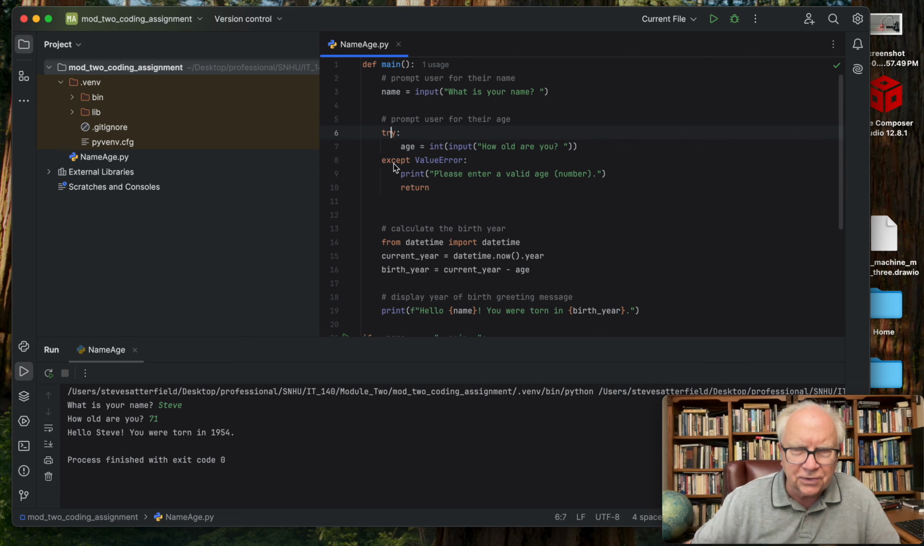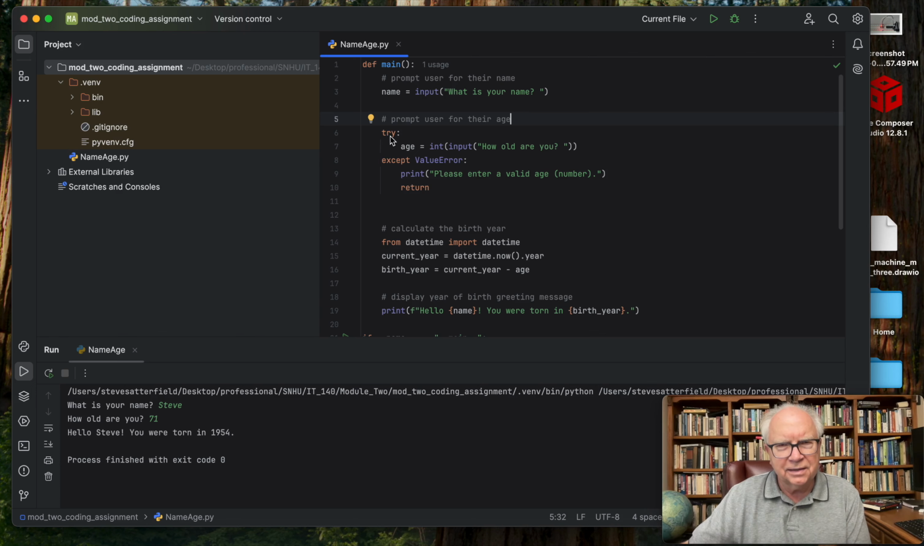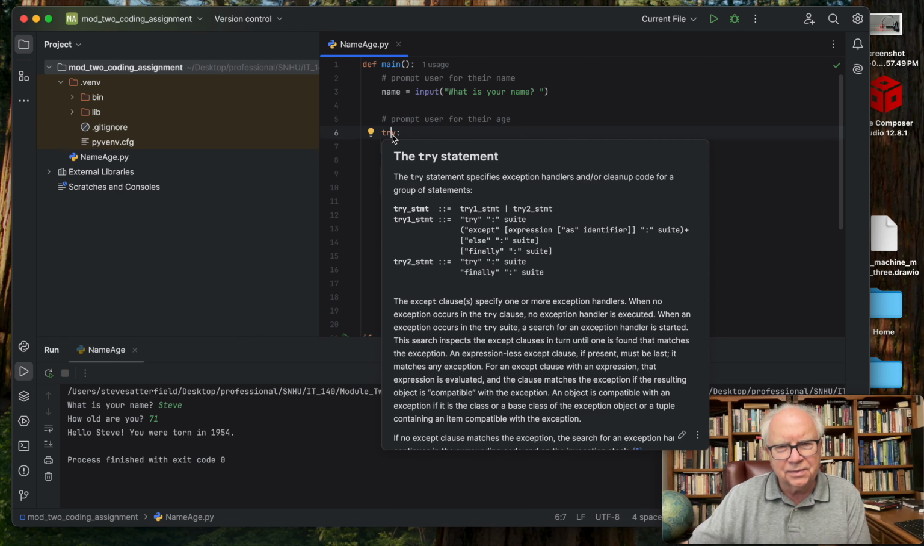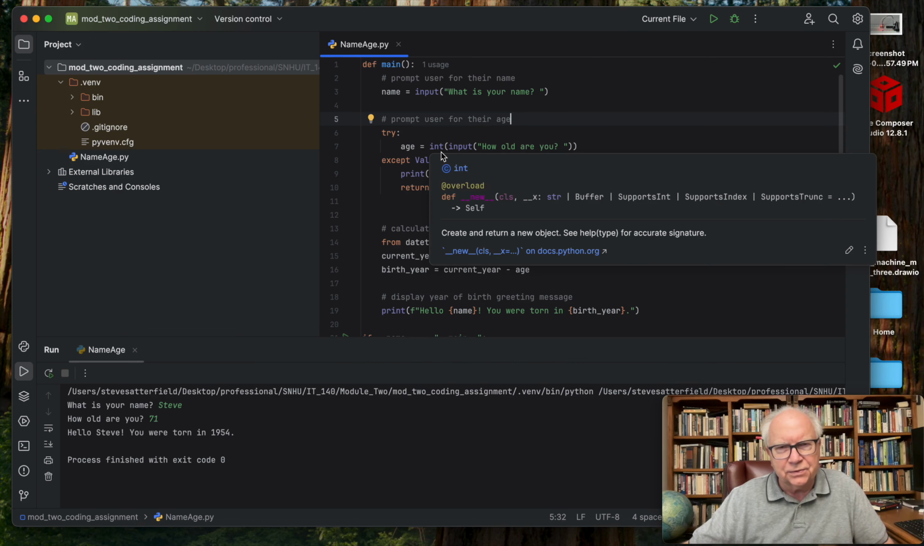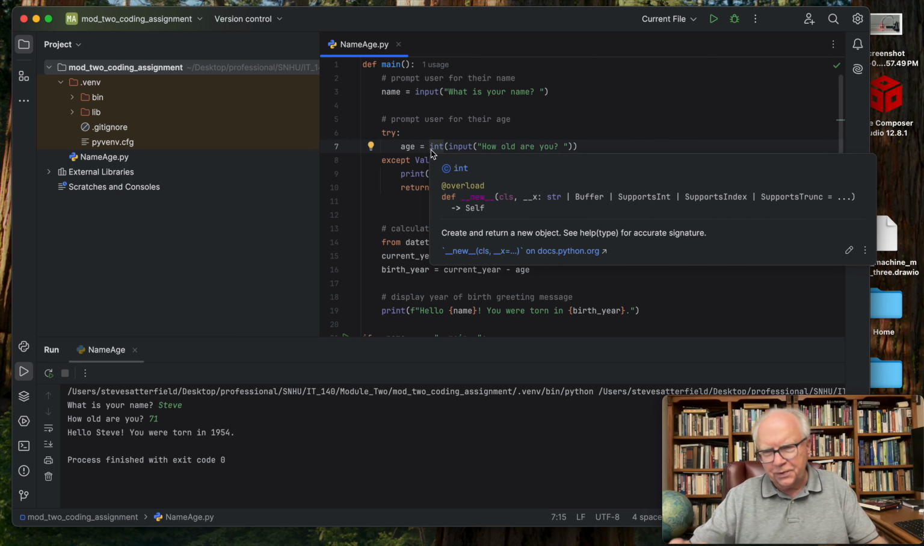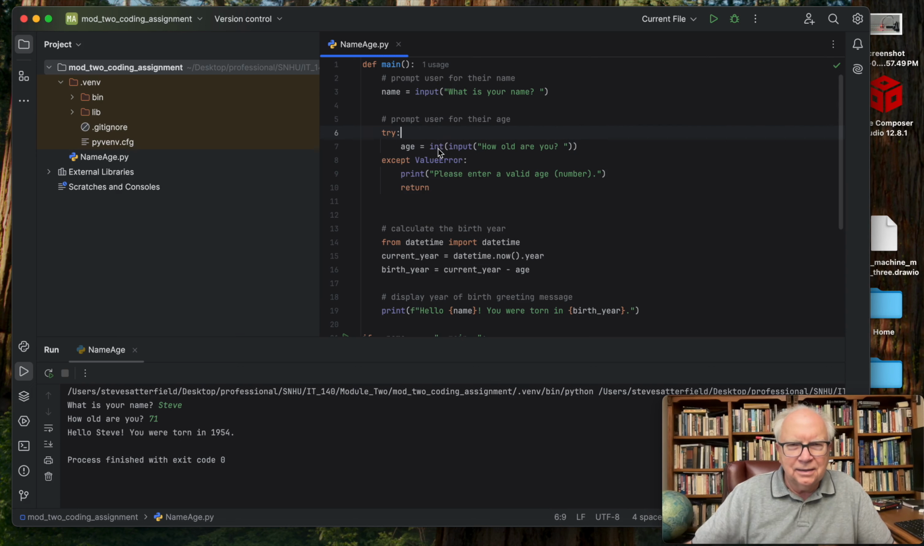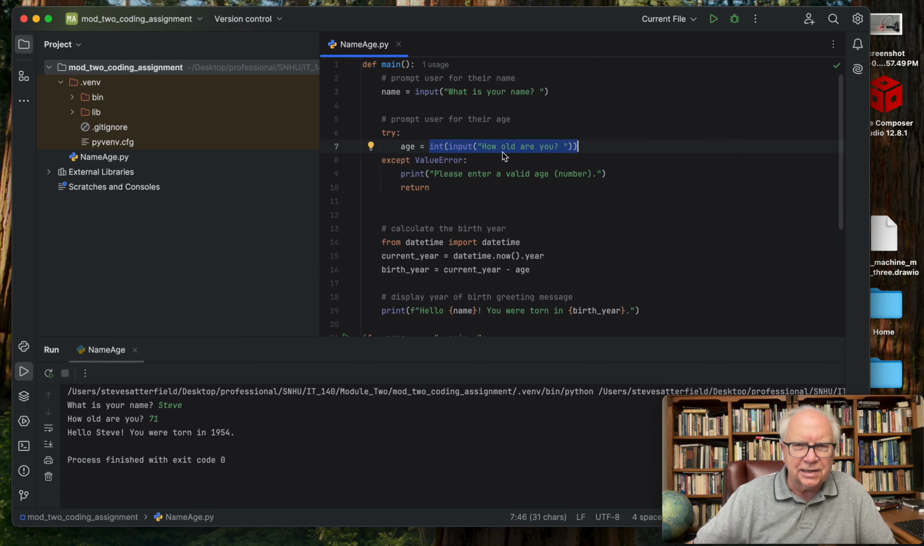Now notice it says try except, but in most languages we call it a try catch. And here you've got some help. Just hover over it in PyCharm. It's a very, very good interface. So we're going to make sure that somebody doesn't give you letters instead of numbers for their age. Like somebody might type in the word 42, something like that. Well, we don't want that. We want a number. And so we're going to cast this as an int.